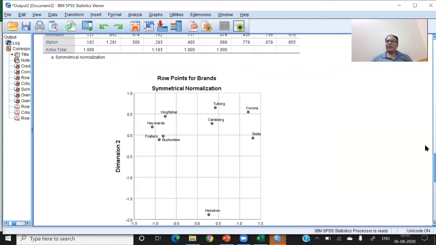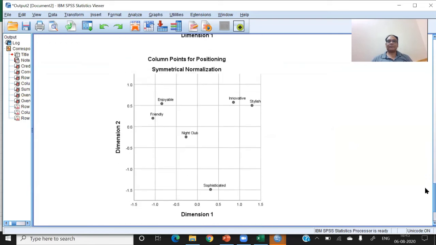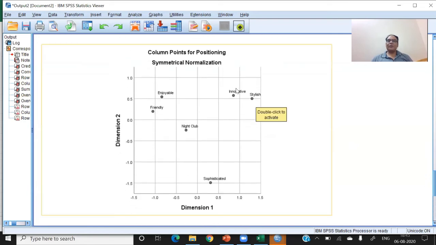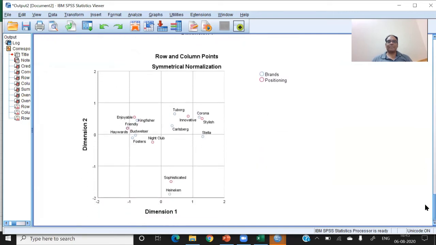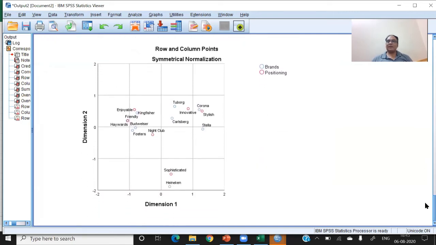Similarly, I can find out the images. Like the images of innovative and stylish seem to be closer. Enjoyable and friendly, they are closer. Nightclub, sophisticated, they are closer. So if you club the two graphs, you will get this chart. This chart is basically the most important chart of the correspondence analysis.